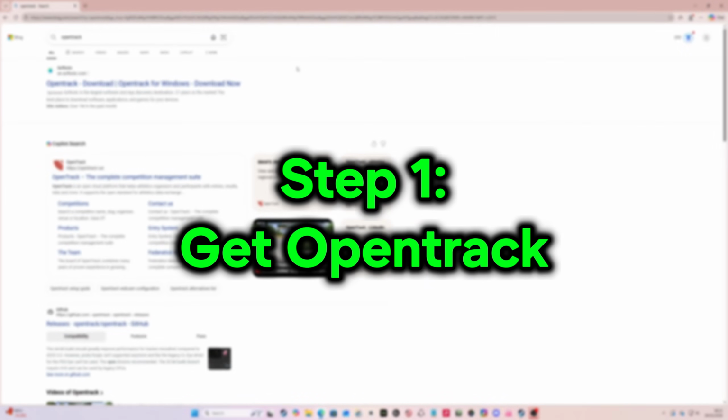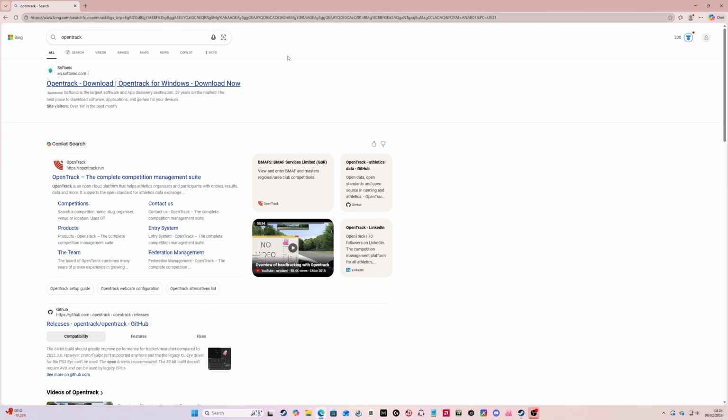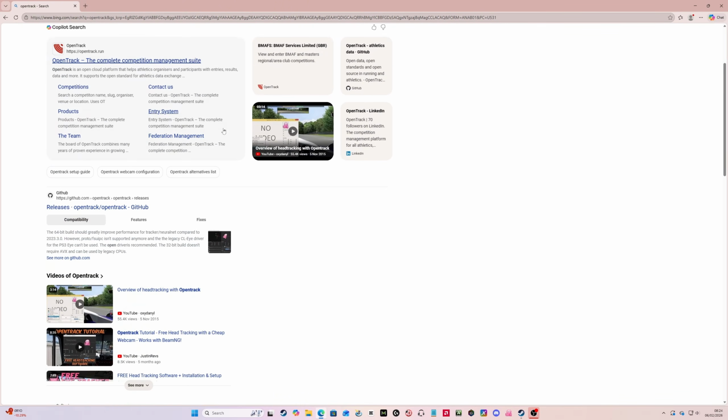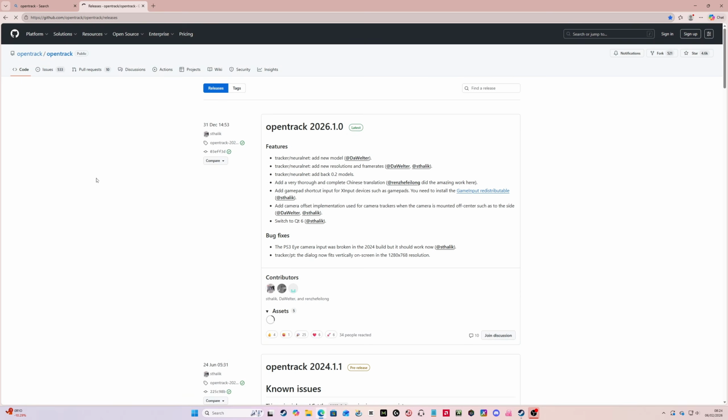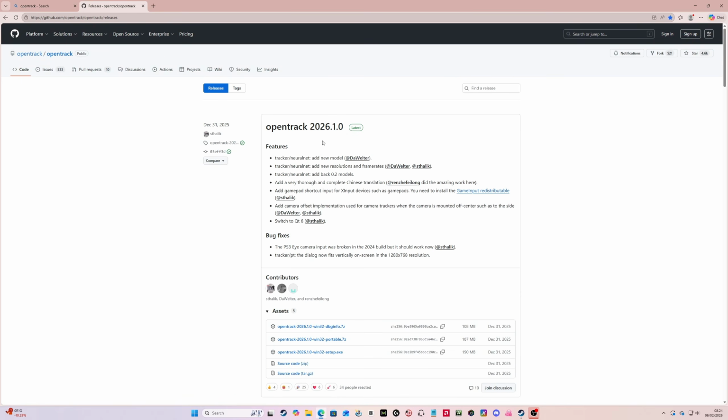Step 1 is to download Opentrack. It's available freely from the GitHub website. I'm using the latest release 2026 version. Click on the setup.exe file to download it. Once it's downloaded, open the file and follow the installation instructions.